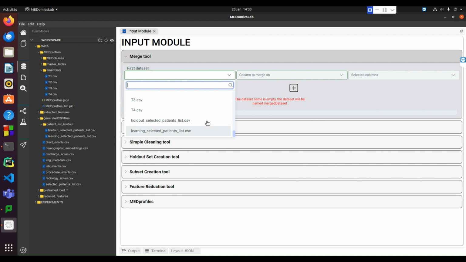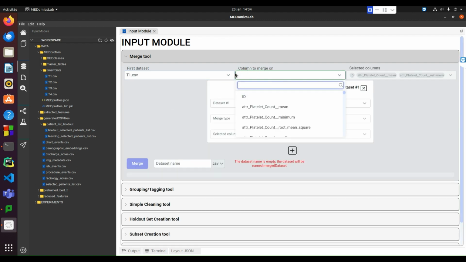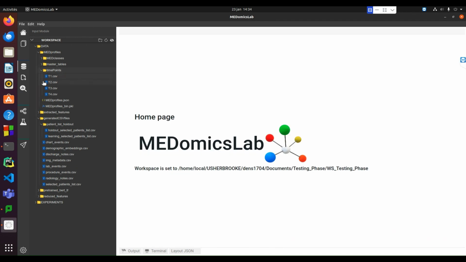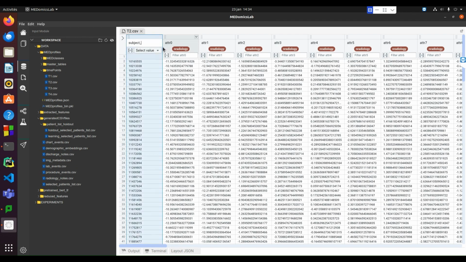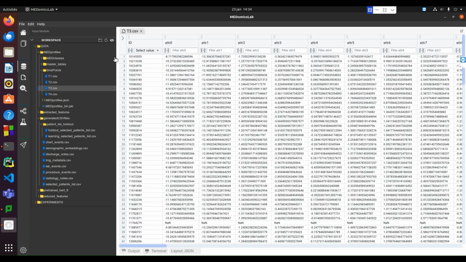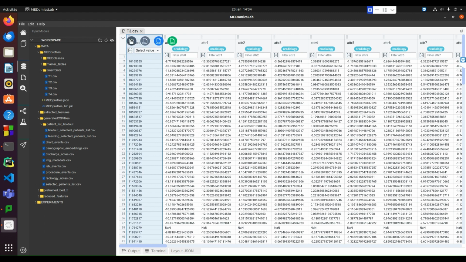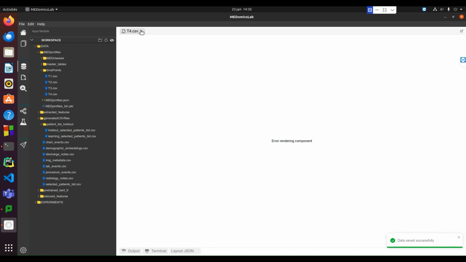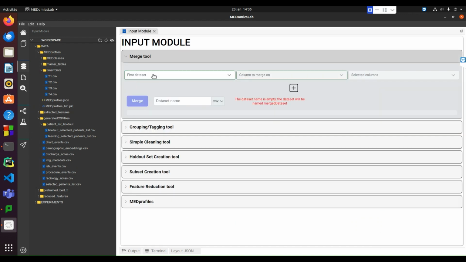We are going to create 8 datasets, 2 per time point. Here, I noticed that the column names for subject ID are not the same in the time point CSV files as the ones in the selected patient list. So, I just renamed all the ID columns in all the time point CSV files to subject_ID. If you have to do that too, don't forget to save your datasets after updating the column names. So, let's go back to the Merge tool.